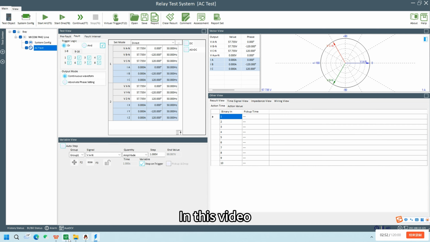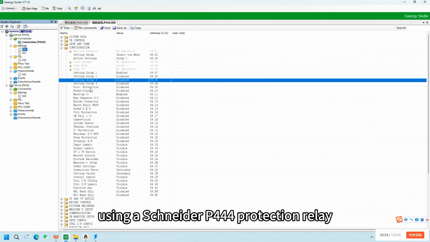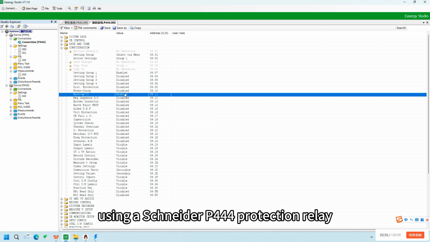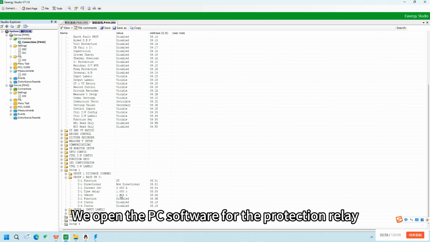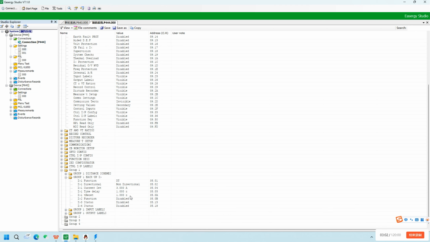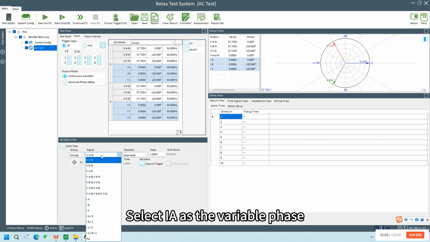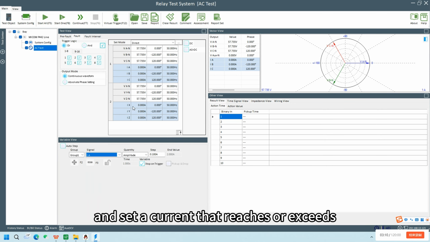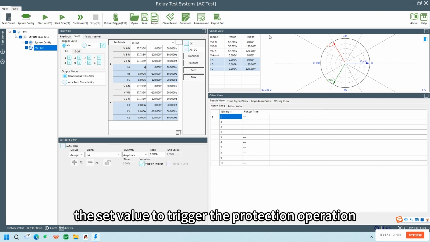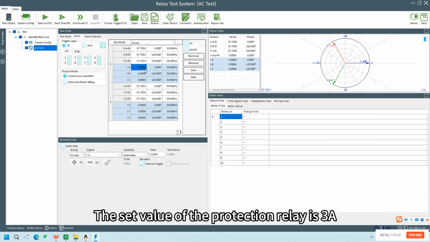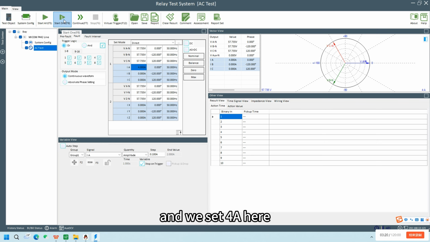In this video, we will demonstrate the test using a Schneider P444 protection relay. We open the PC software for the protection relay to check the settings. Returning to the KRT software, select IA as the variable phase and set a current that reaches or exceeds the set value to trigger the protection operation. The set value of the protection relay is 3 amps, and we set 4 amps here.